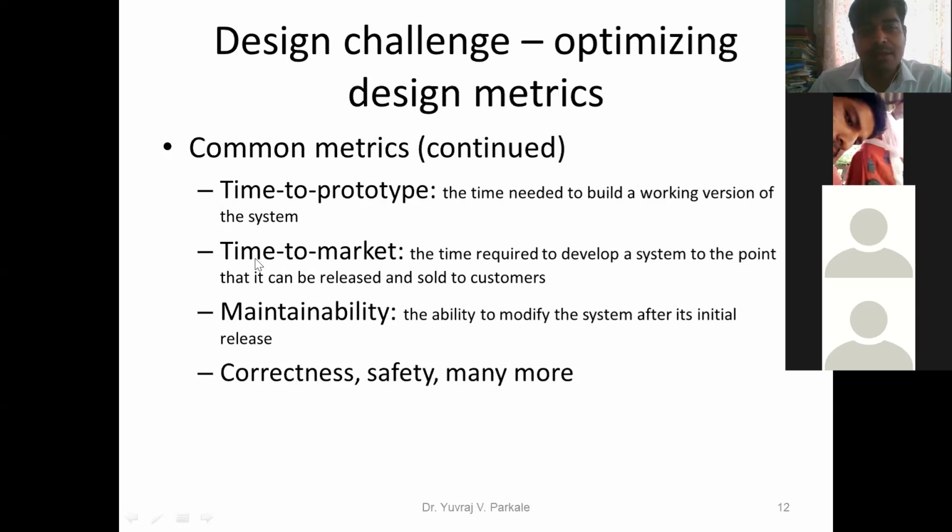Now another design challenge is time to market. Time to market means, very simply, how much time is required to launch your product into the market. More specifically, it is the time required to develop a system to the point that it can be released and sold to customers. Are you getting the difference between time to prototype and time to market?